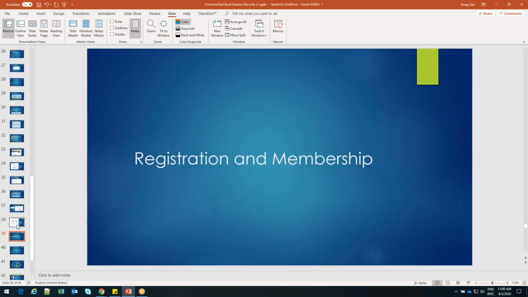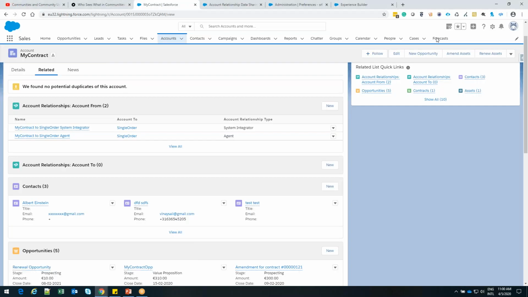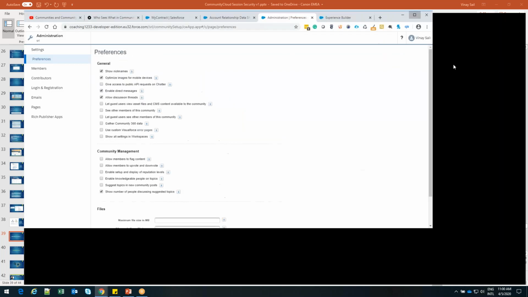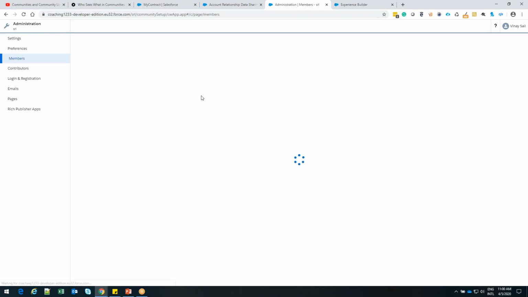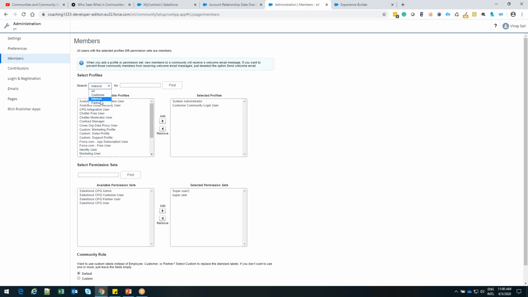And registrations and membership, I can quickly show you how that works. I need to go into settings for that. Yeah, here, this is a very interesting one. We talked about the profiles, right? So you can choose all the profiles, for example, the customer profiles in this case. I have two profiles: the system admin, which I just put in case needed, and the customer community login user, which is the profile I'm using here.